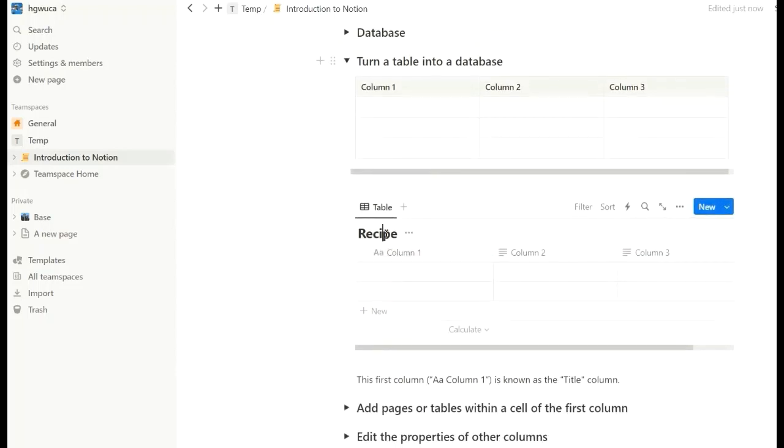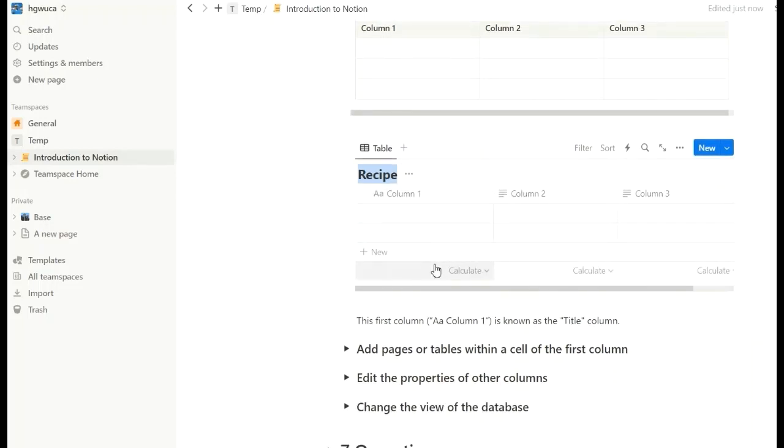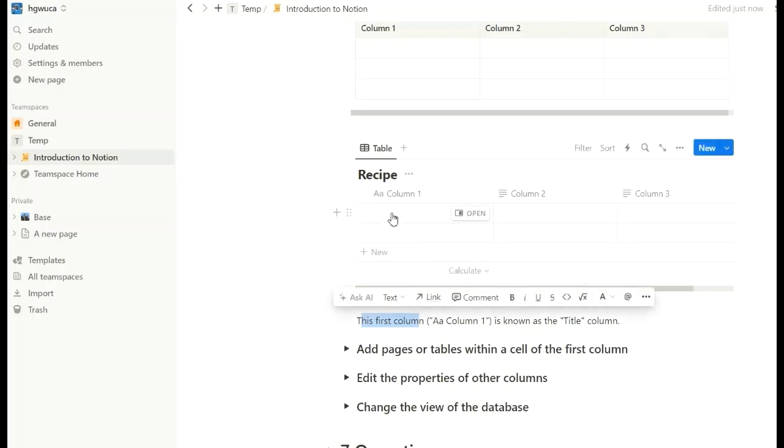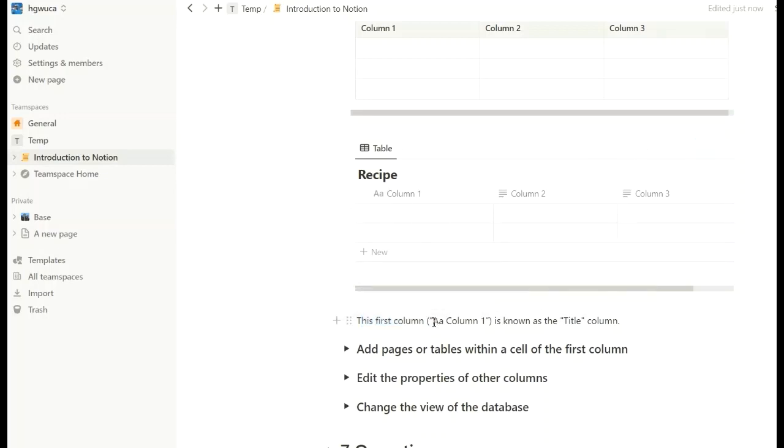Then here we can name this database. For example, I can give it a name as a recipe. I will use a recipe as an example, so I name this database as a recipe. So the first column, also noted as column 1, is known as the title column.